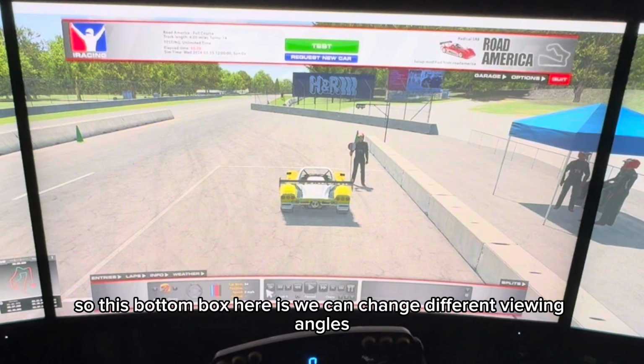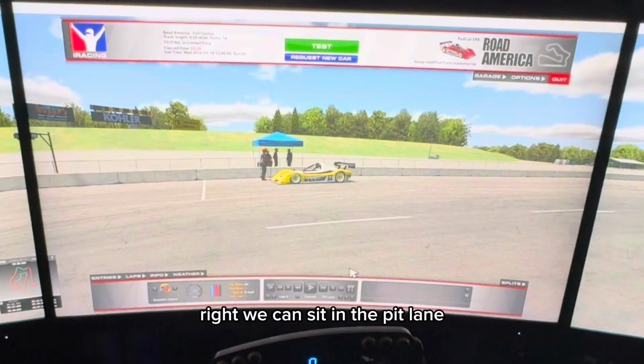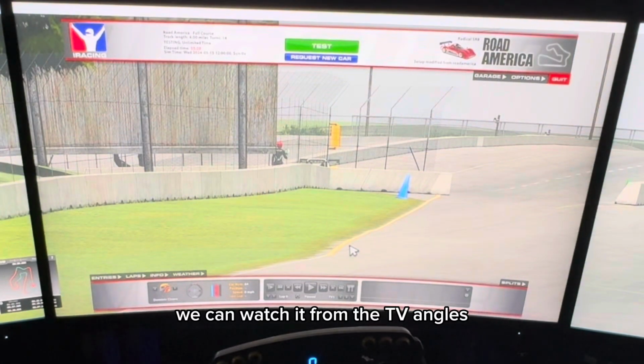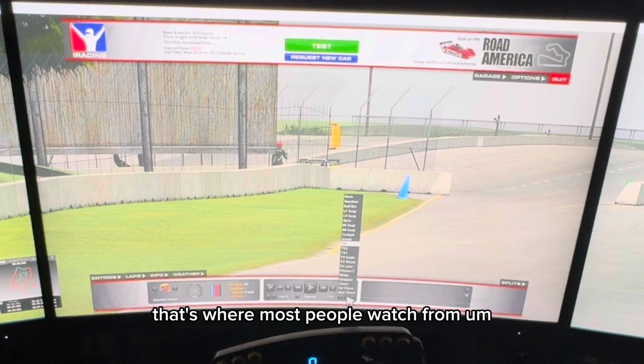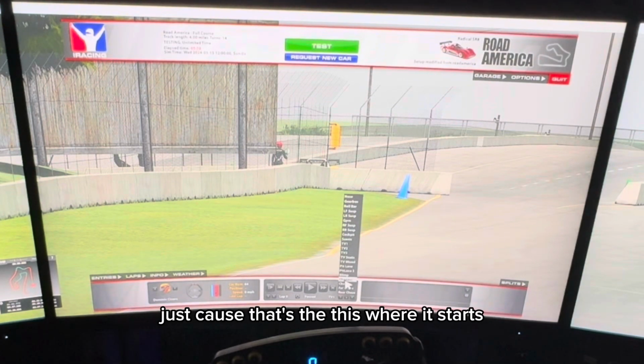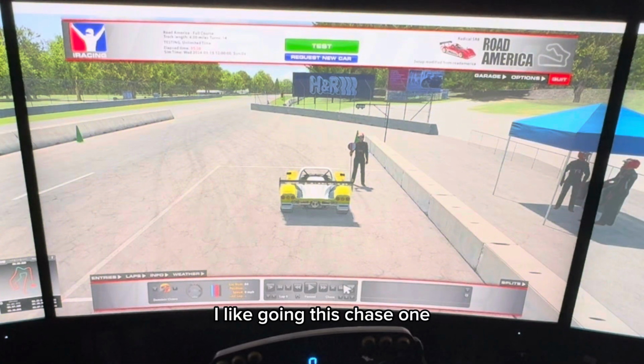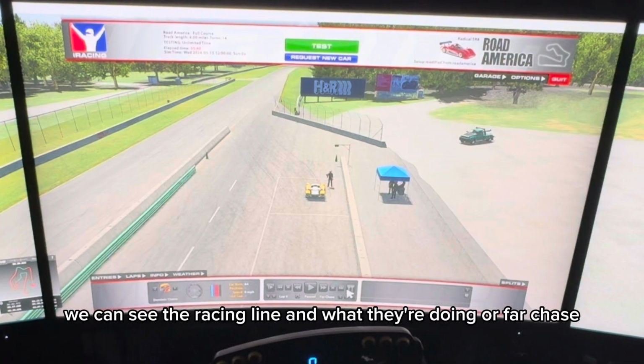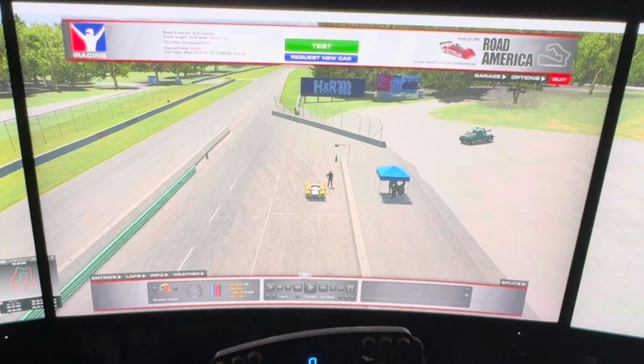So this bottom box here is where we can change different viewing angles, right? We can sit in the pit lane. We can watch it from the TV angles. That's where most people watch from, just because that's where it starts. I like going with this chase one. We can see the racing line and what they're doing, or far chase, to see the line a little bit better.